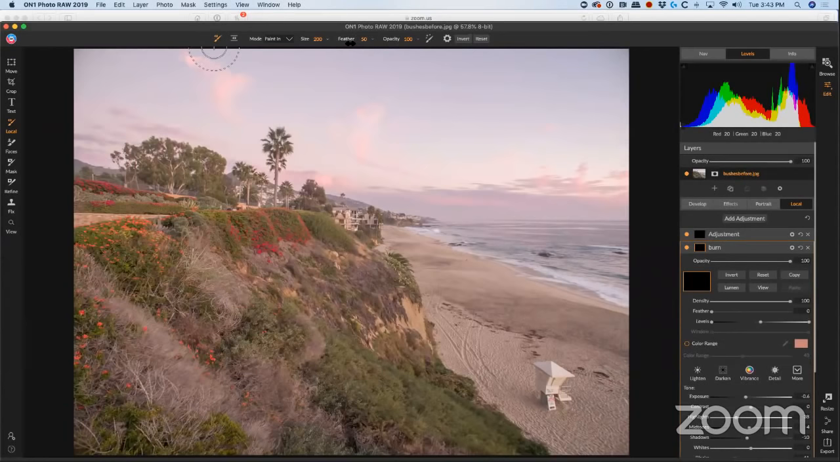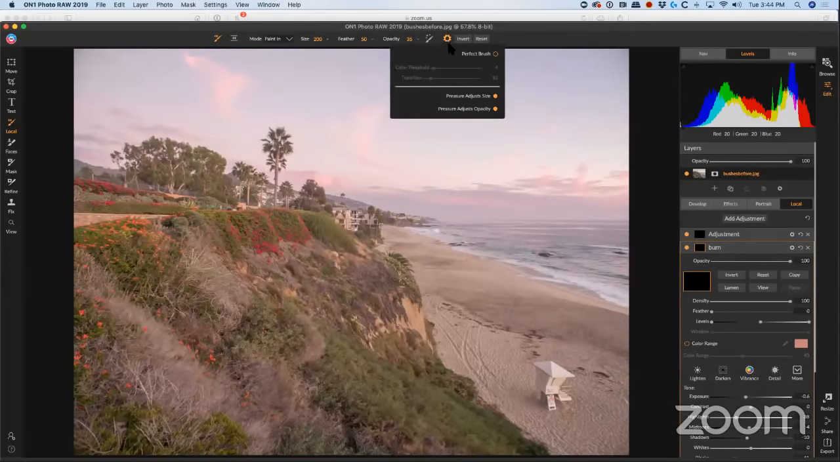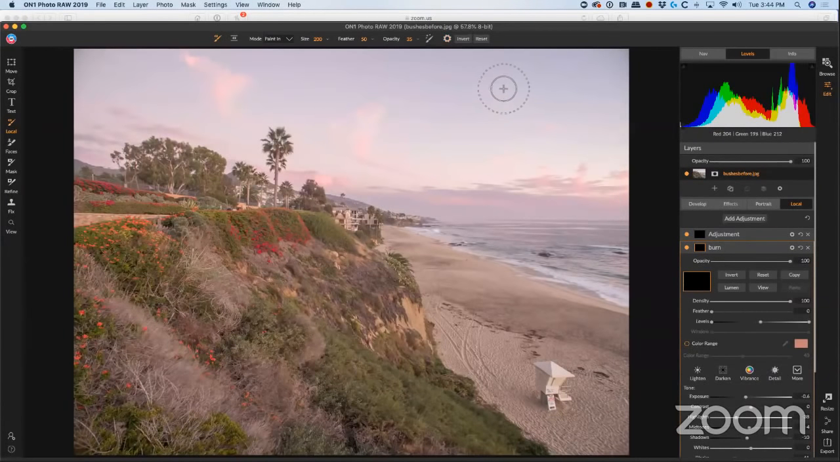And I want to keep the feather around 50, which is good. And let's take the opacity down quite a bit. I'm going to take it down to about 30 because I want to paint this subtle. I don't want to be painting it in really hard. And the other thing here is pressure adjust size and opacity. So I'm using a Wacom right now. I'm on a Wacom Cintiq.